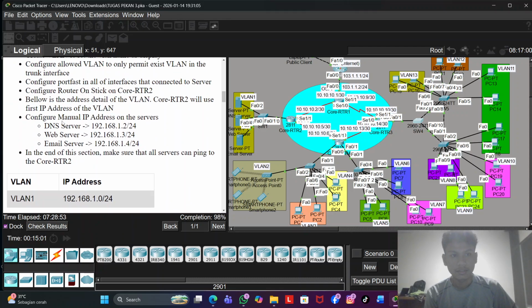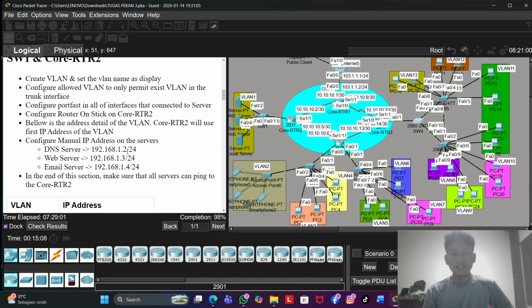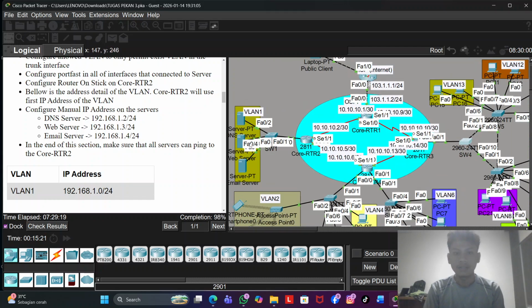Here's the VLAN 1. So I won't explain to you the config, but let me prove that I have config this part. So here's the end of this section. Make sure that all servers can ping to the core router 2. So from all the servers in VLAN 1 can ping to core router 2. So here's the proof. Look, here is successful.